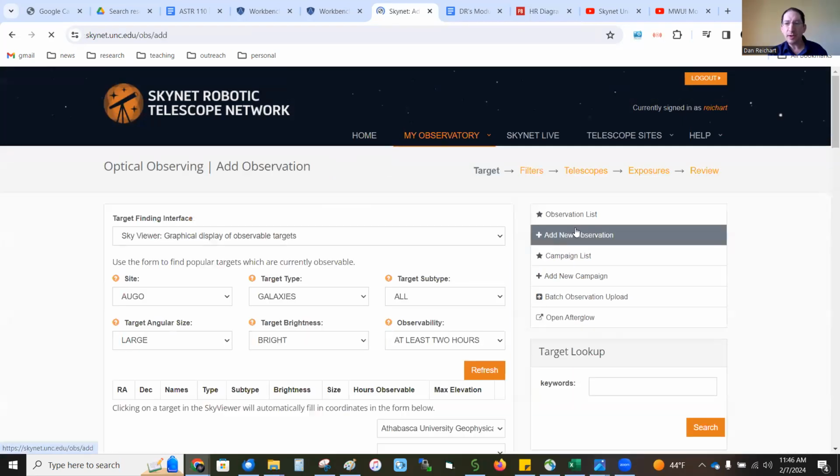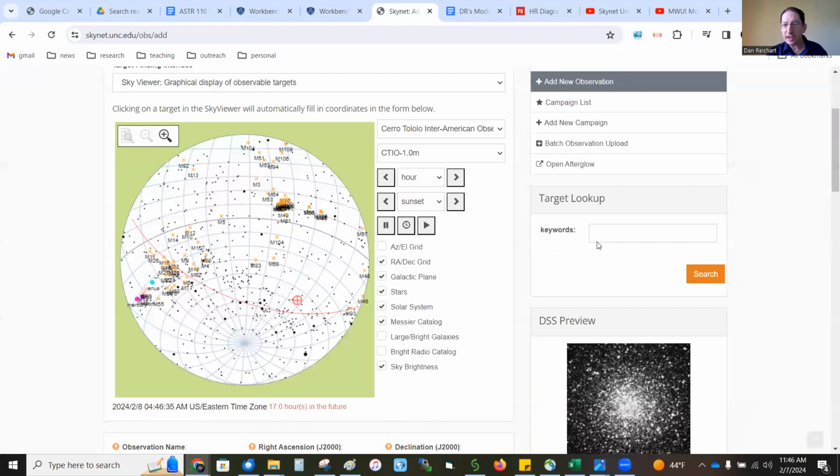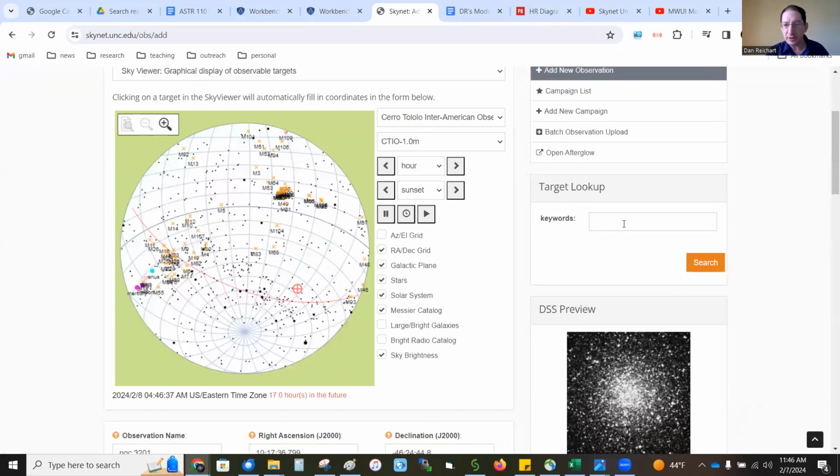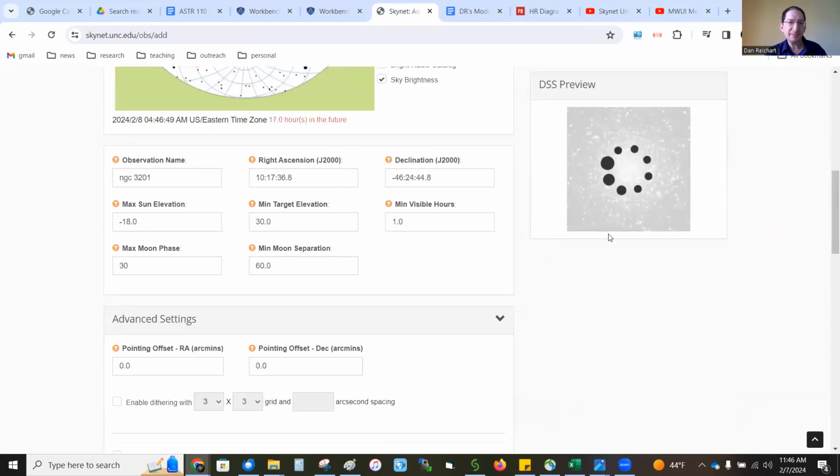So I'm going to add a new observation. And the target that I've picked, it's already loaded up here, but I'll go through the steps. NGC 3201, search, and it will find it on the Sky Viewer. We'll load in the DSS. It will fill in the coordinates. It will fill in the name.